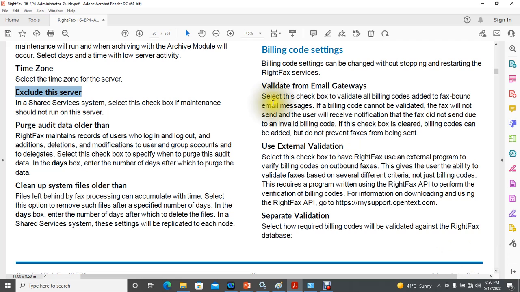Okay, and validate from email gateways. Select this checkbox to validate all billing codes added to outbound email messages, and use external validation. Select this checkbox to have RightFax use an external program to verify billing codes on outbound faxes, and this gives the user the ability to validate faxes based on several different criteria, not just billing codes.